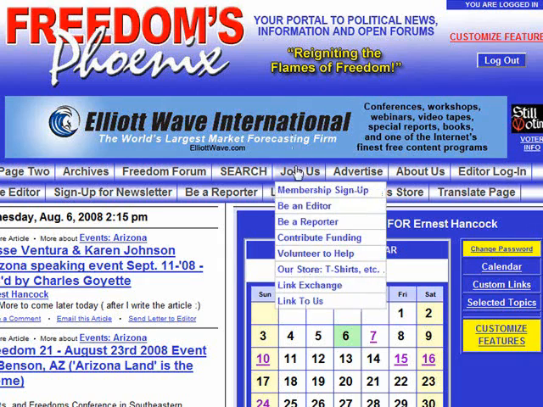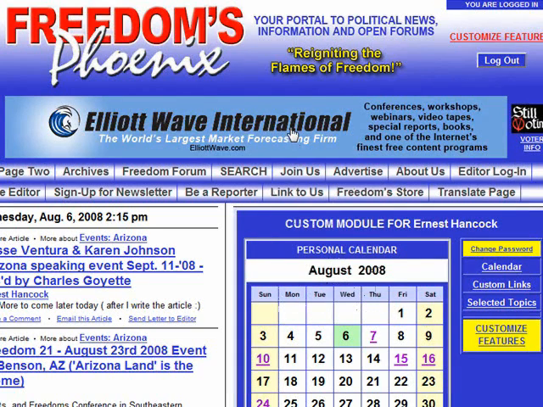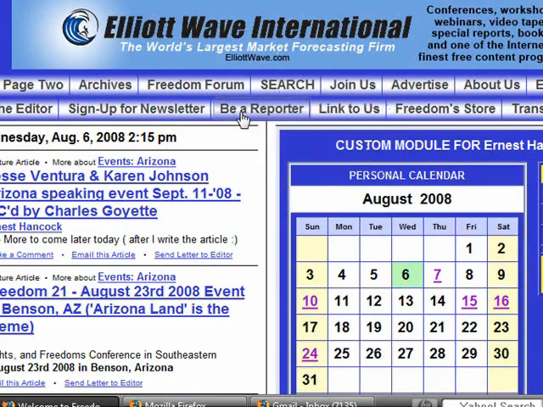Now you can join us by hovering over Join Us here, the drop down, go to Membership, Sign Up. All you need is a first, last name, and a valid email. Now that email gives you the password that you need to have full access to the site. Be a Reporter works very easy.